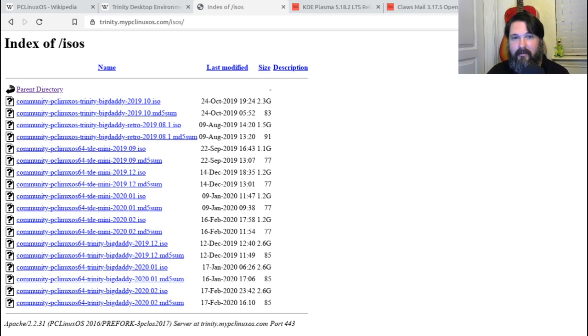So yeah, I certainly recommend that you take a look at it if you haven't. And it's a lot of fun, but it is PC Linux OS. So there are a few things that are a little different about PC Linux OS. Everything about it is good, in my opinion. So yeah, that is my overview, review, and experience with Trinity Desktop on PC Linux OS.